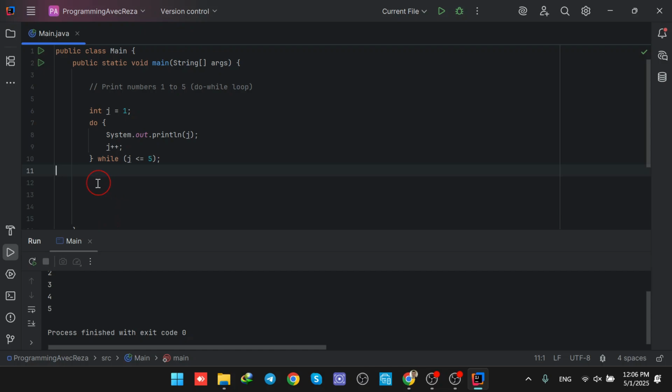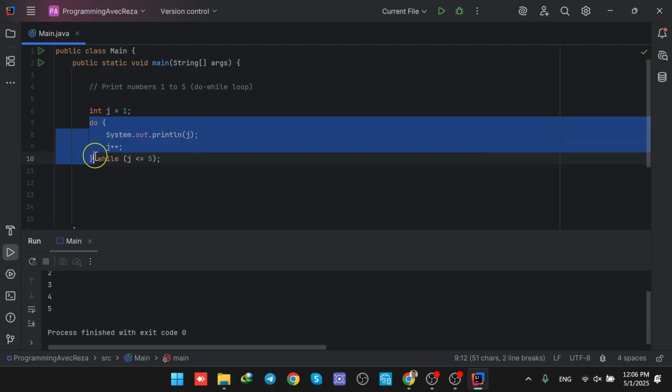But there is a difference between do while loops and for loops and while loops. While we were discussing the while loops and for loops, we were first checking the conditions, checking if this j is less than 5 initially, then we were going to execute a certain block of code. However, here what we are doing is that we are going to execute the block of code at least once, and then we're going to check the condition.